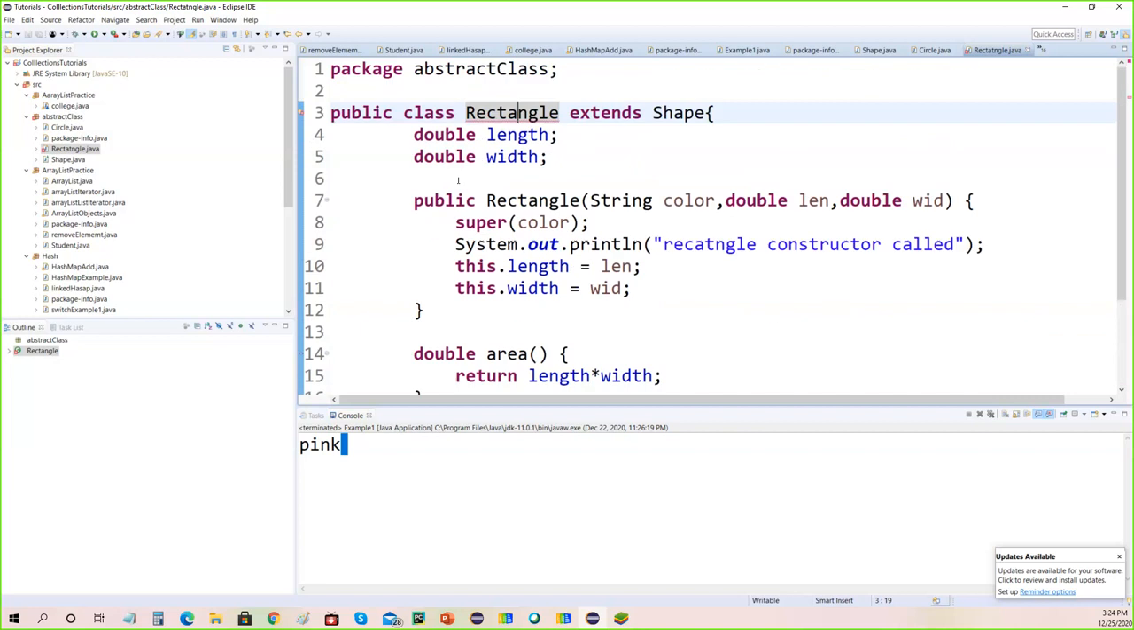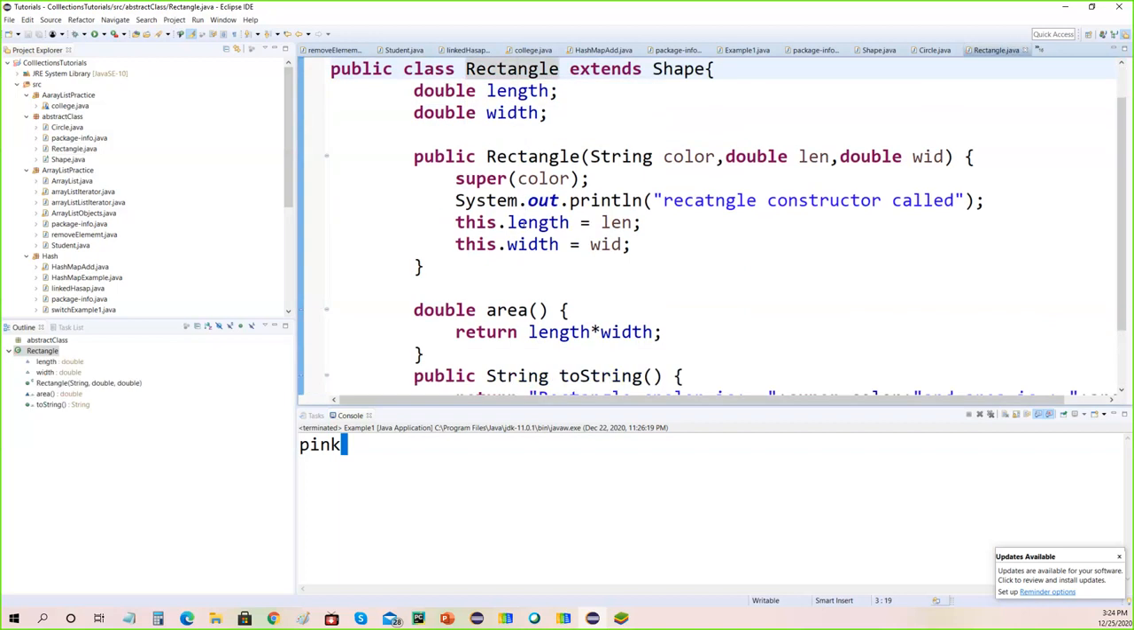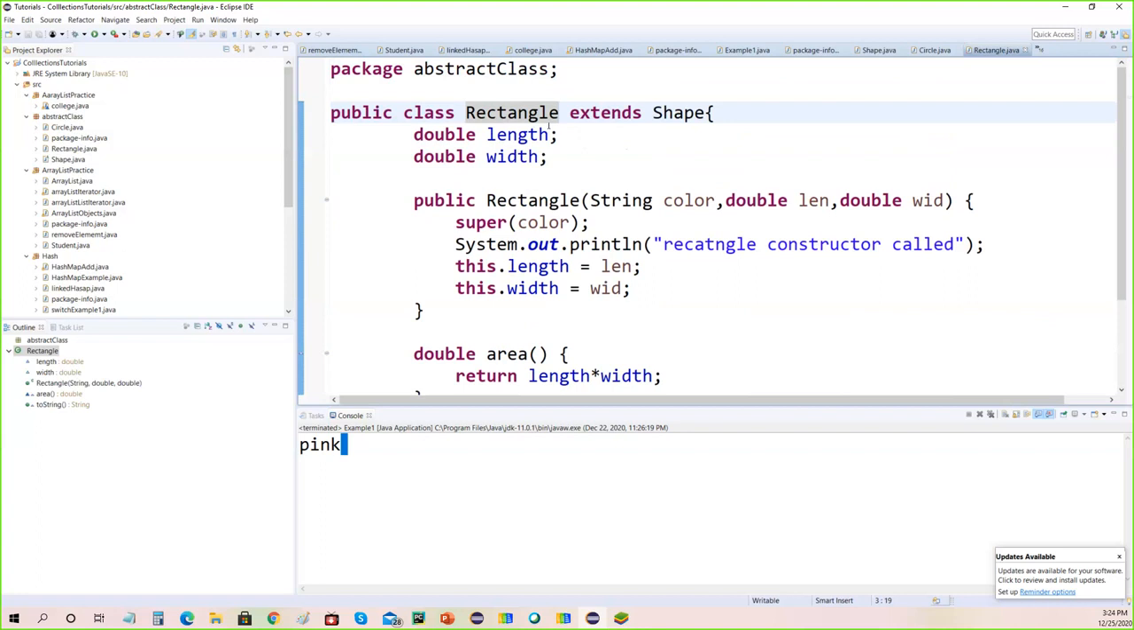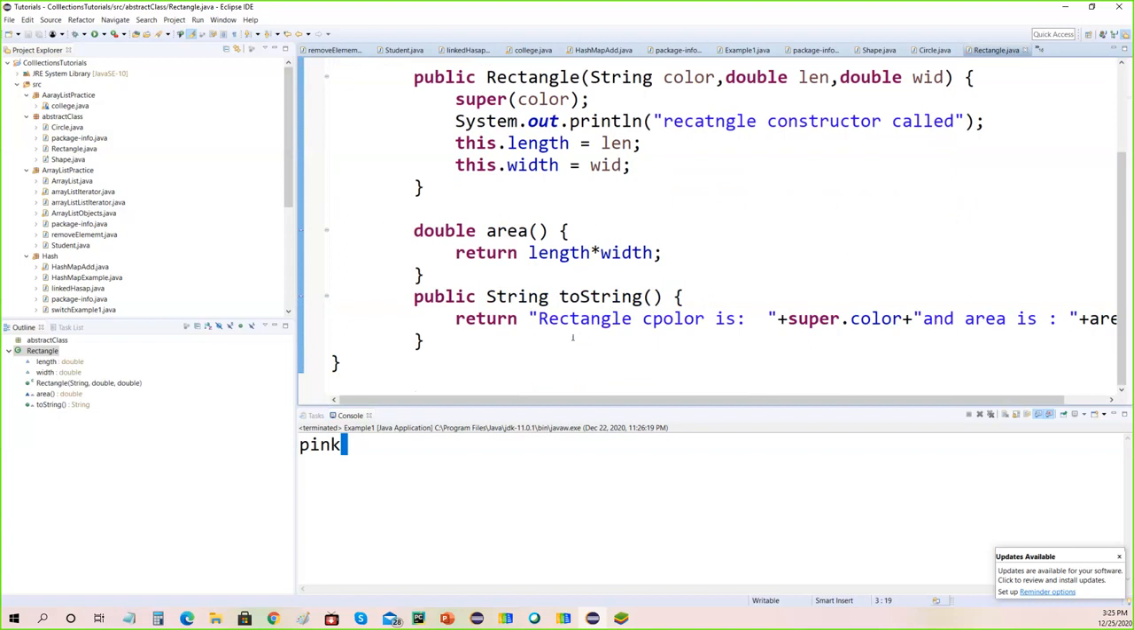Some spelling mistakes are there. So we are going to extends the shape superclass with the child class, and these are the instance variables length and width, and public Rectangle(String color, double length, double width) super(color), System.out.println("Rectangle constructor is called"), and this.length equal to length and this.width equal to width, and a double area equal to return length and width.